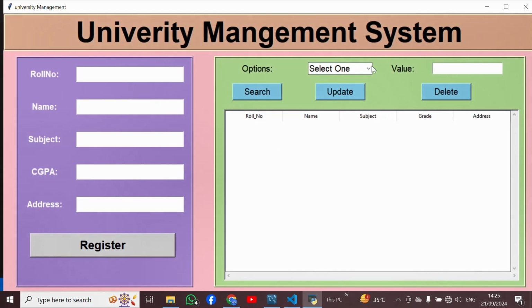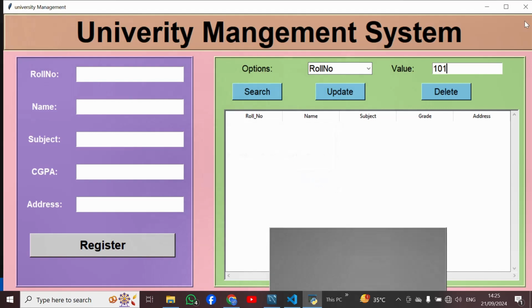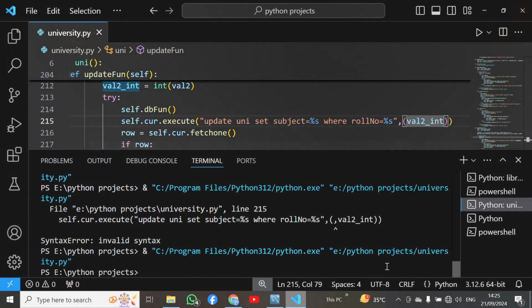So now here I will select the roll number, and here I will enter 101, and here I will click update button. So now, not enough arguments. This is error from Python or from our database. So I have to decrease value of y padding. So I will click OK, and then I will close it, and also I will close this terminal.